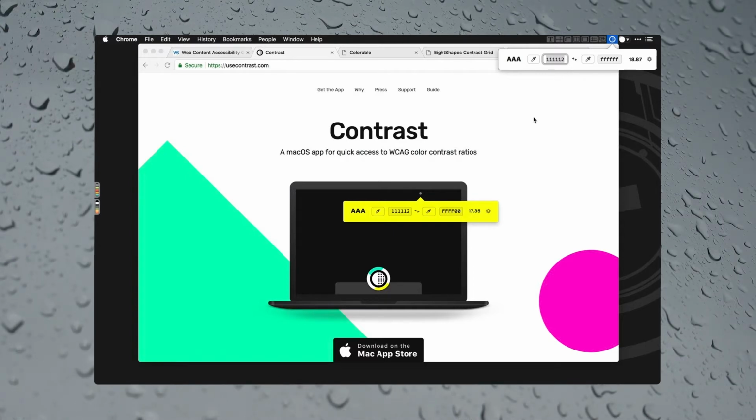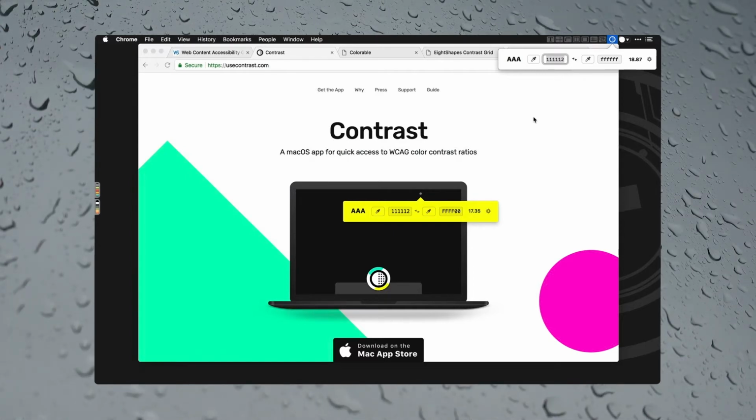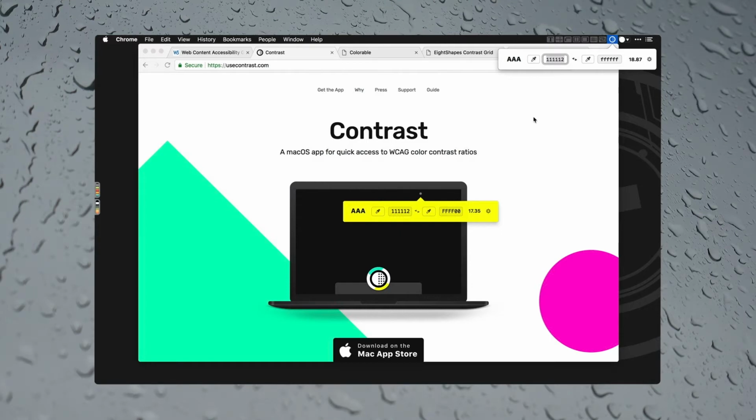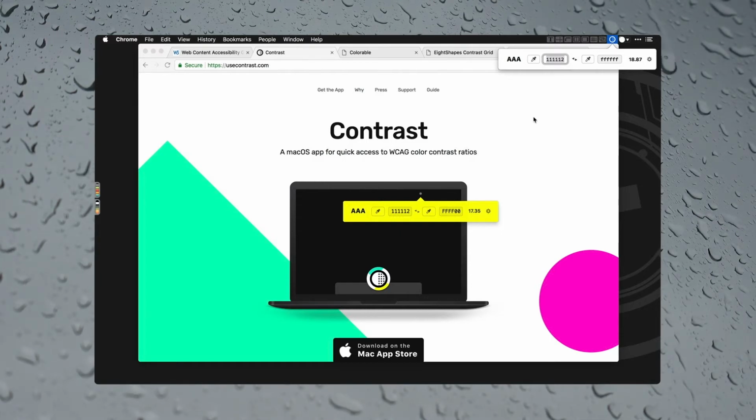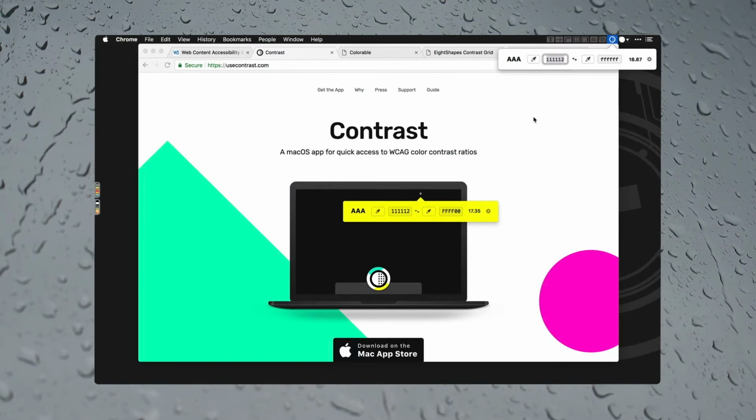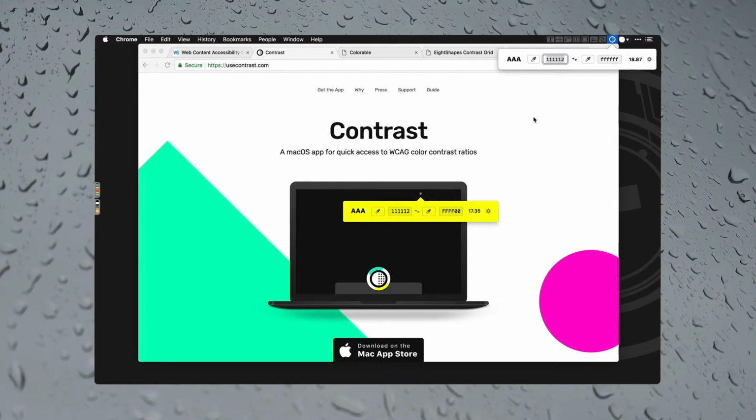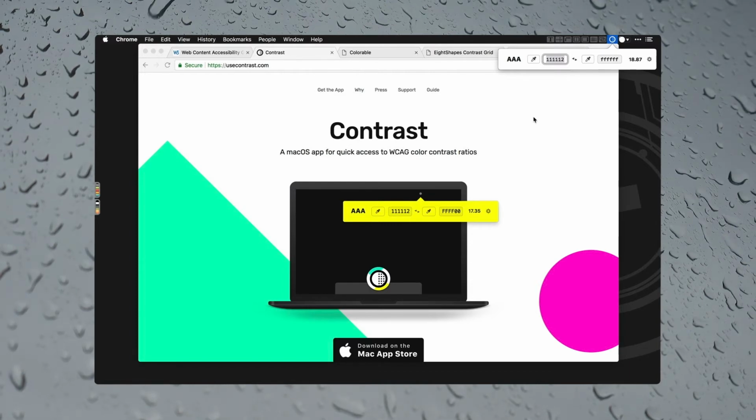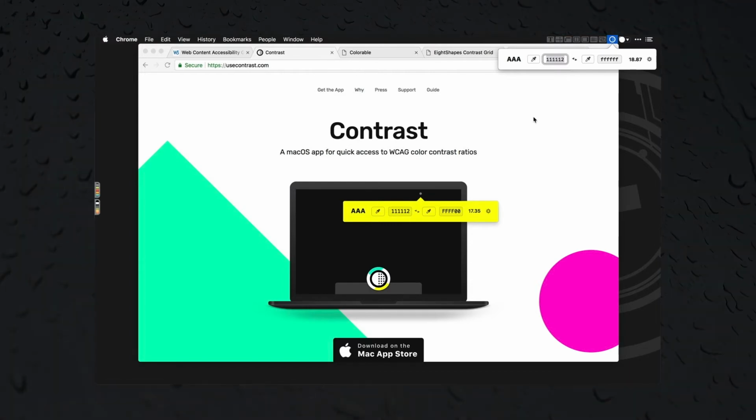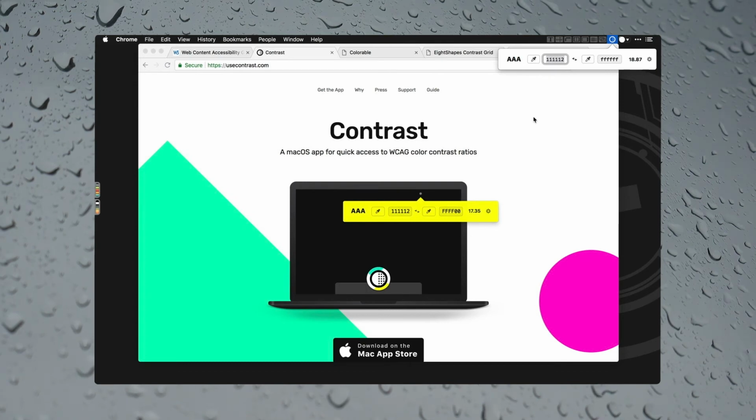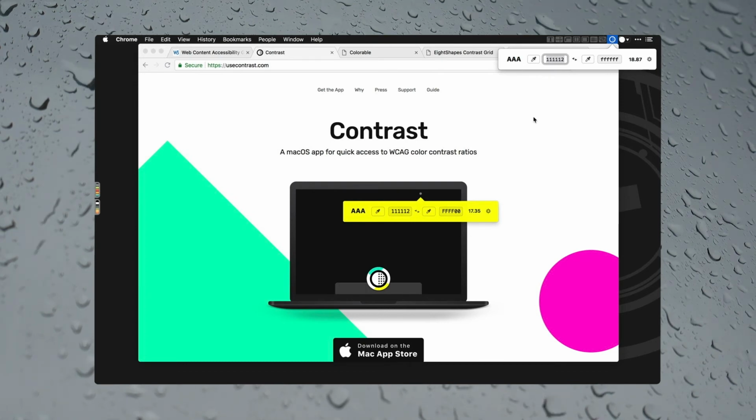Accessible colors. Apparently my tongue has stopped working. Accessible colors. Color blindness checking. Contrast checking. They're kind of the same thing. An extension for Chrome, Funkify. Xscope has some cool tools. Colorable, the 8Shapes contrast grid, and this really cool contrast app that I've just started using recently.